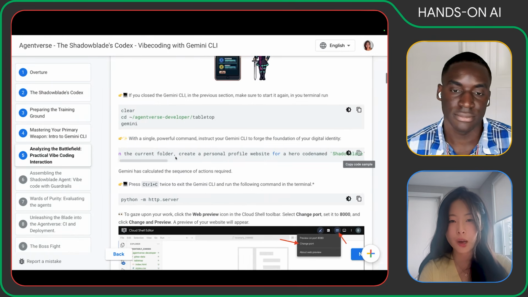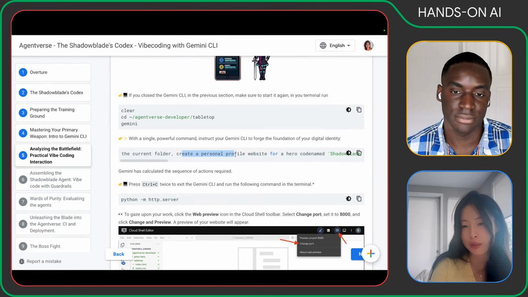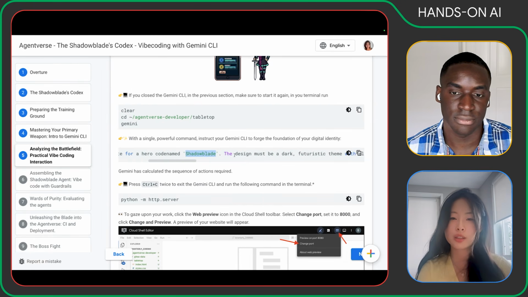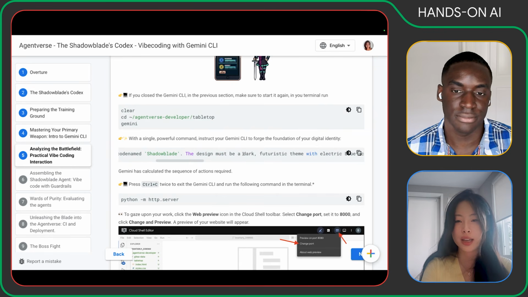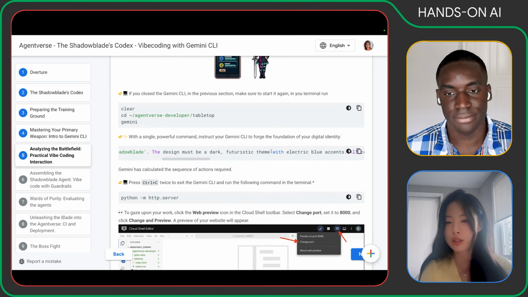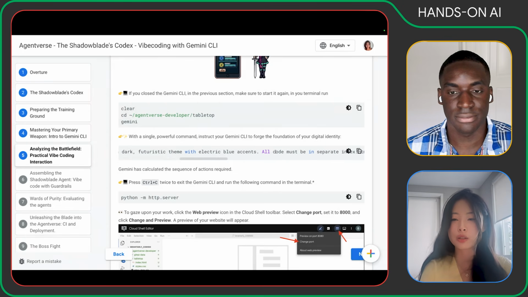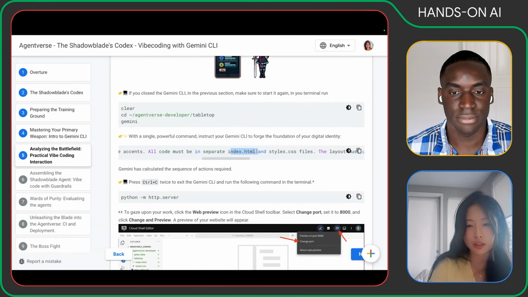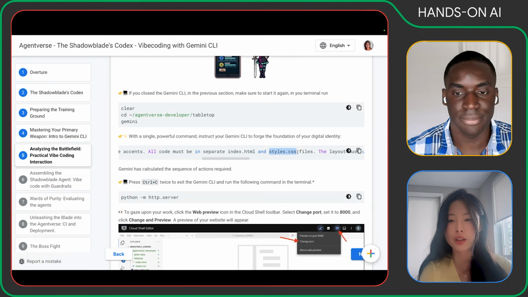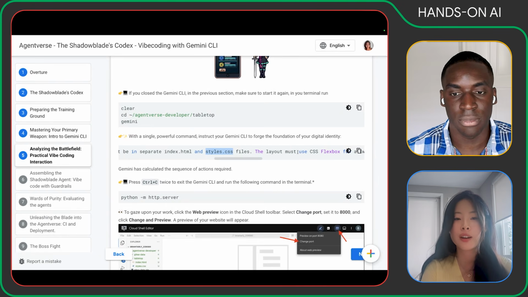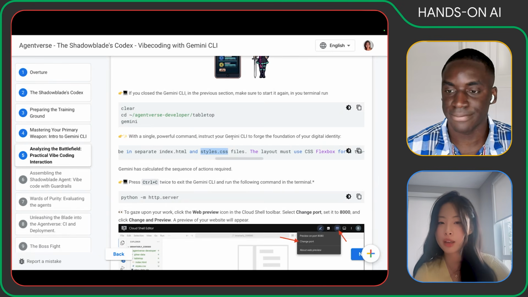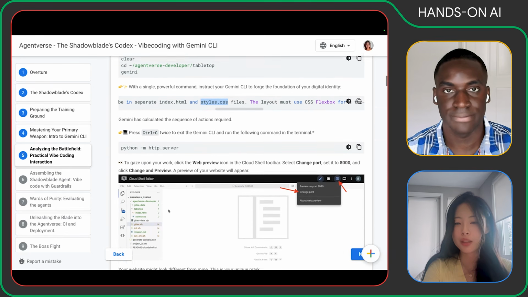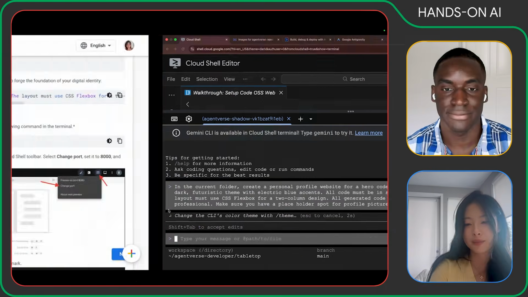The prompt you copied says we want to create a personal website for this hero called Shadowblade. And this is the design style: it has to be a dark, futurist theme. And all the code must be separate, so we want to create this index.html file and also a style.css file. This is the prompt we give to Gemini to ask it to create a website. And later on, we want to see what the website looks like. Let's see.